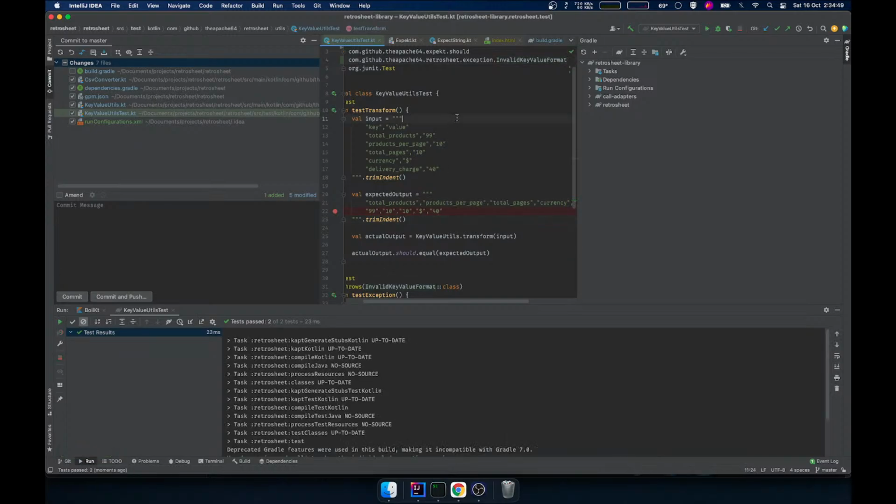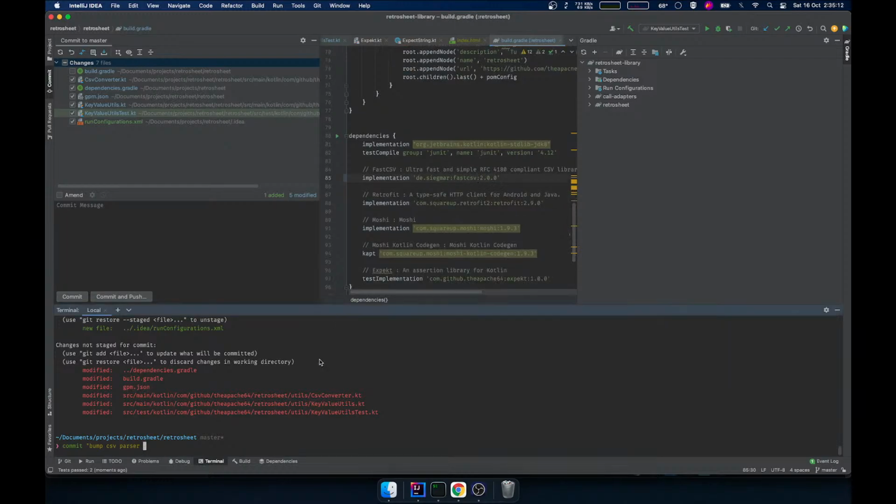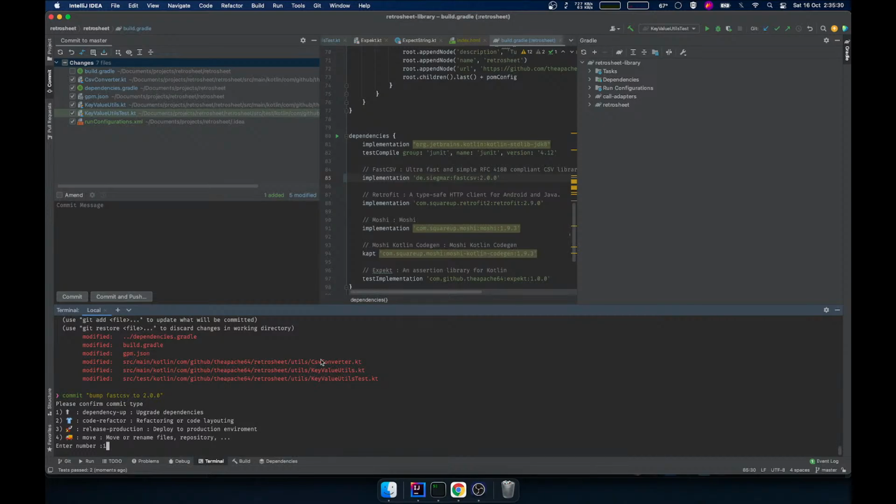Yep. All right. Now we'll say we have dependencies fail creatable. So the message should be bump CSV parser version 2. There was a name for this parser. Or was it fast CSV? Okay, fast CSV to 2.0. Right, dependency up.